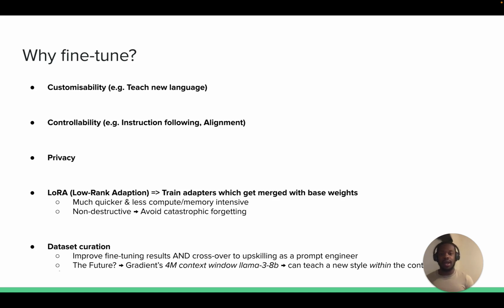And then we're going to be using low rank adaptation here, where you train adapters which then get merged on top of the base weights. And one benefit of this is it's much less resource intensive, much quicker, and it's non-destructive, so you can avoid catastrophic forgetting. And another benefit is dataset curation. I mean, improving your fine-tuning results from improving your data. Garbage in, garbage out is the classic phrase used here.